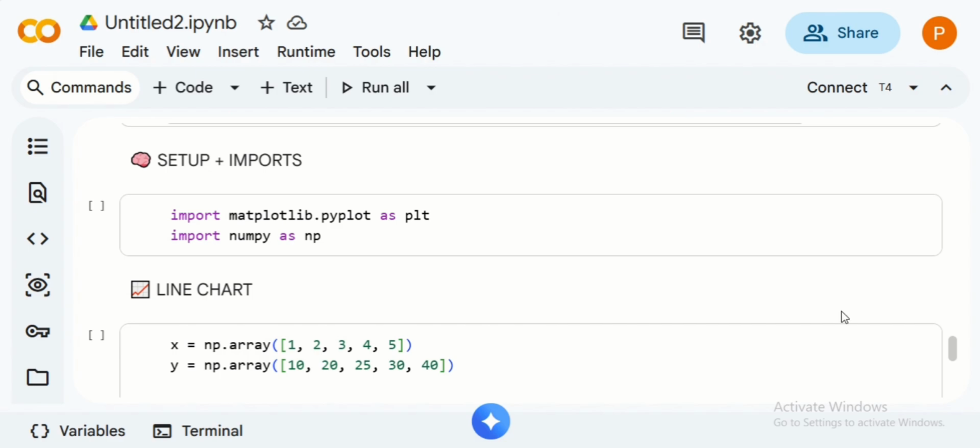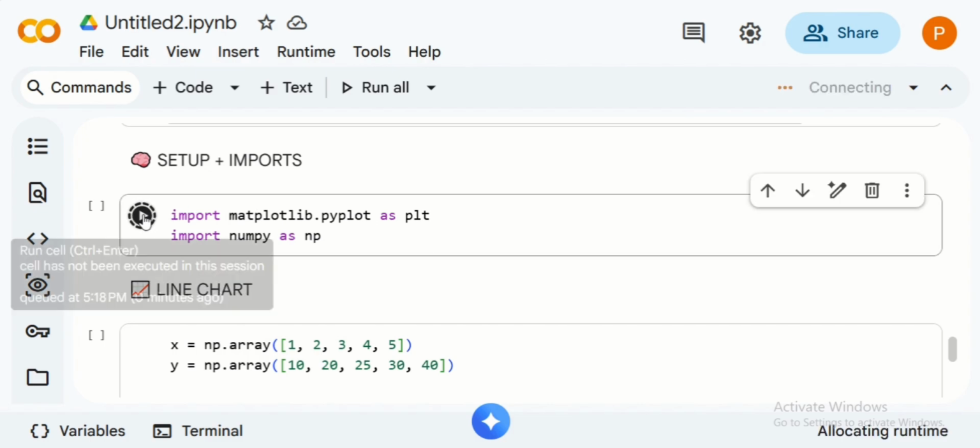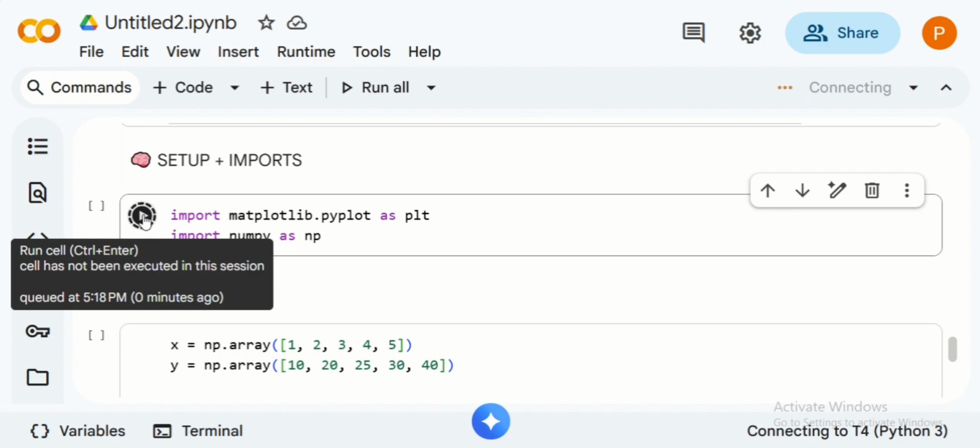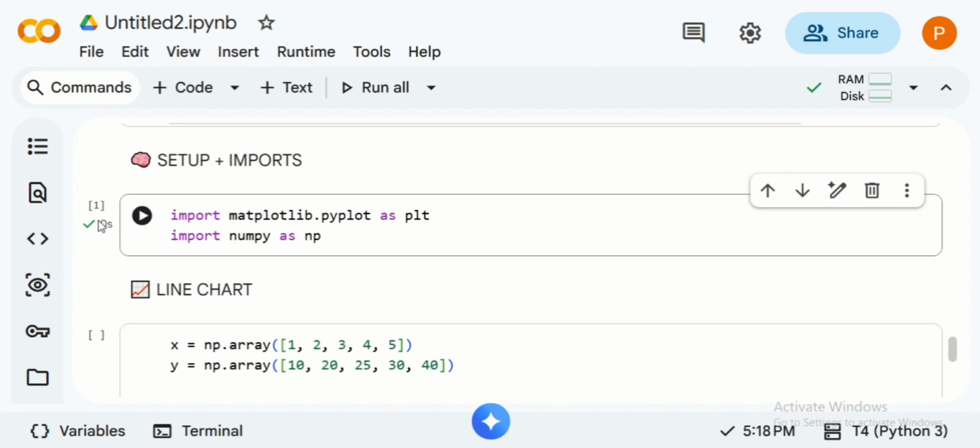I am importing Matplotlib's pyplot module as PLT. This is the standard way of using Matplotlib. Next, I import NumPy as NP, which helps us create sample numerical data easily. So let us click the play button. Okay, so this green tick mark shows it is successfully executed.